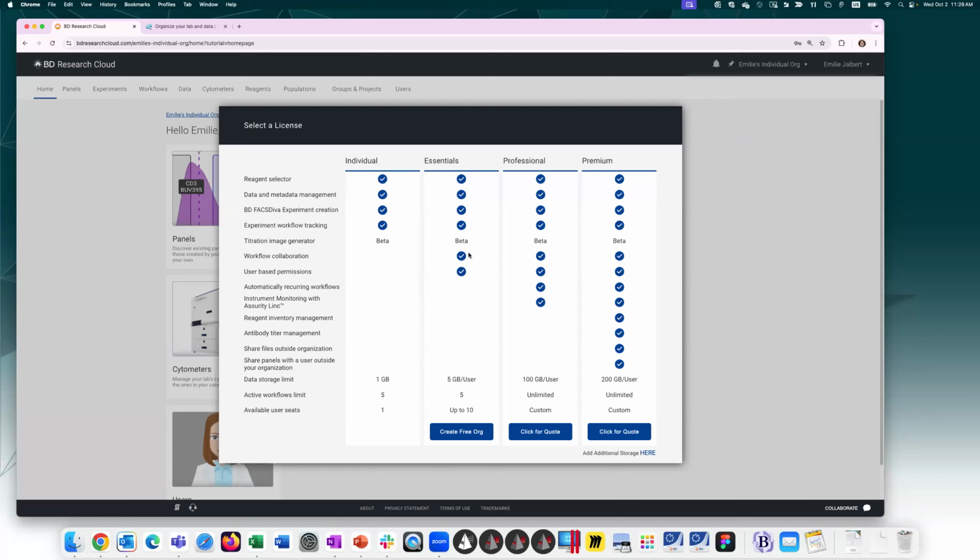If I want access to more seats than 10, I can upgrade to either professional or premium license type. These are paid license types, and it gives you access to greater features like the instrument monitoring. That's a professional feature. And then the reagent inventories, that's in the premium. But in the essentials, you can still do a lot of things. You can upload and share your cytometers, create panels, create FACSDiva experiments. So that's what I will show today.